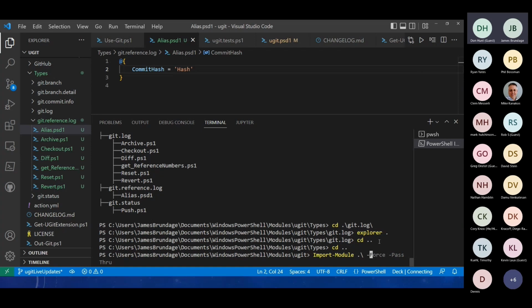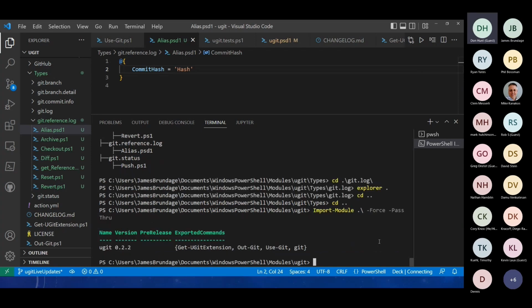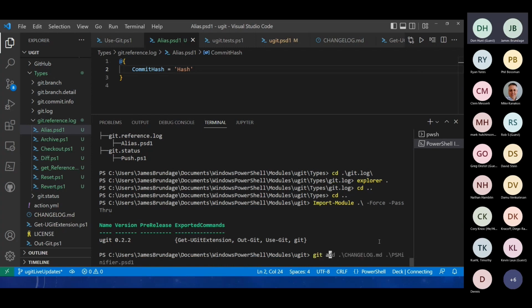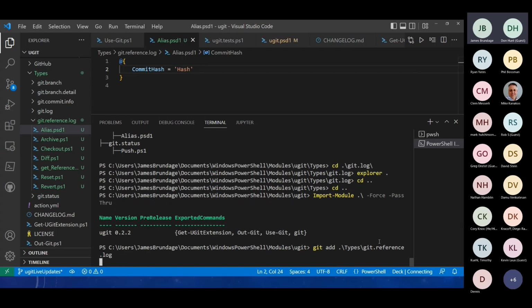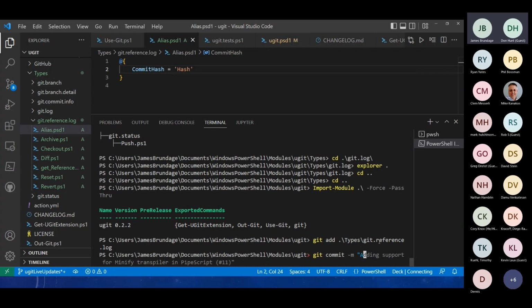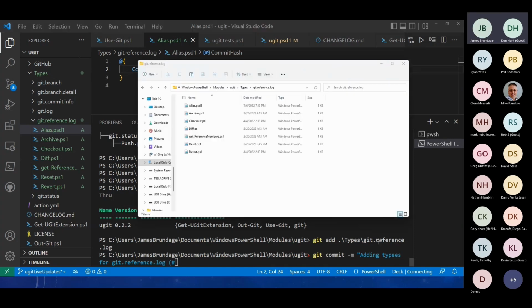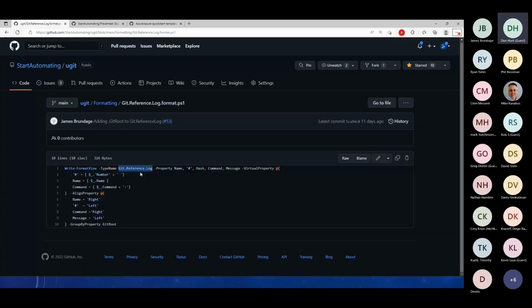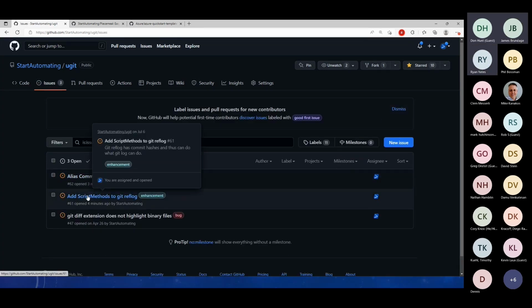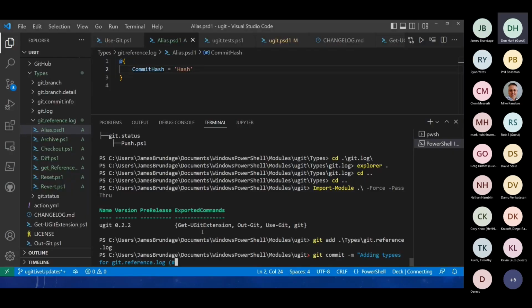And hit add types, Git ref log. And I'm actually going to just add the whole directory and explain in my commit message. For Git ref log, and this fixes adding typing 61 and 62. You've got an extra E in that message.